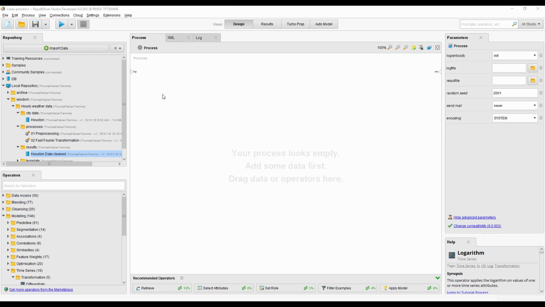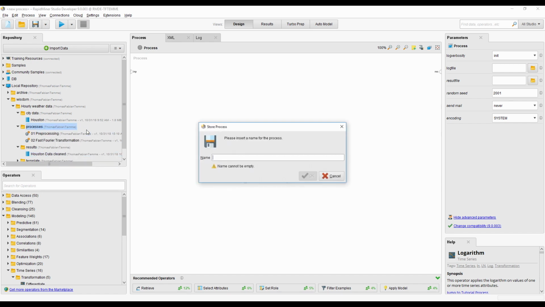Another often occurring task in time series analysis is aggregating data. For example, if we have highly dense time series data with way too many examples or way too much data to use properly, we want to aggregate them. So this process is therefore called series 3 aggregate data.